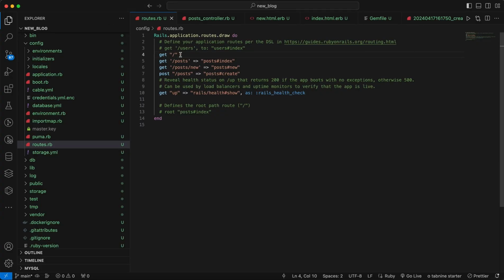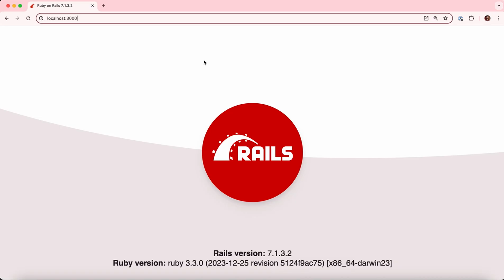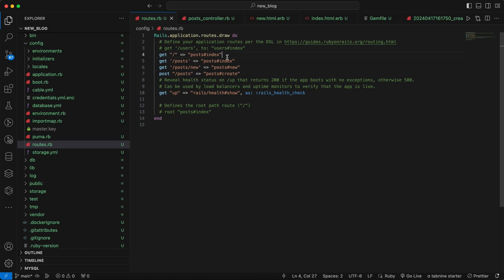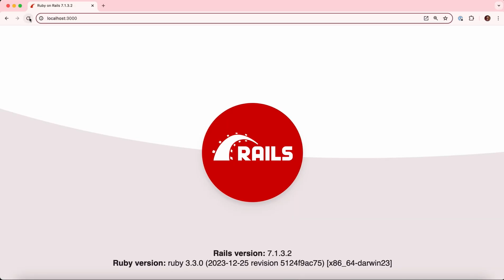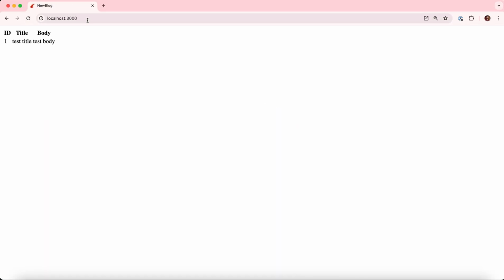But if we want to show any other page, we have to change the root path. So we can change it here. We can also ask Rails, if you get this request, meaning the root request, you have to show the posts index. Okay, so if we go back and refresh the page, you can see it also shows the index page.